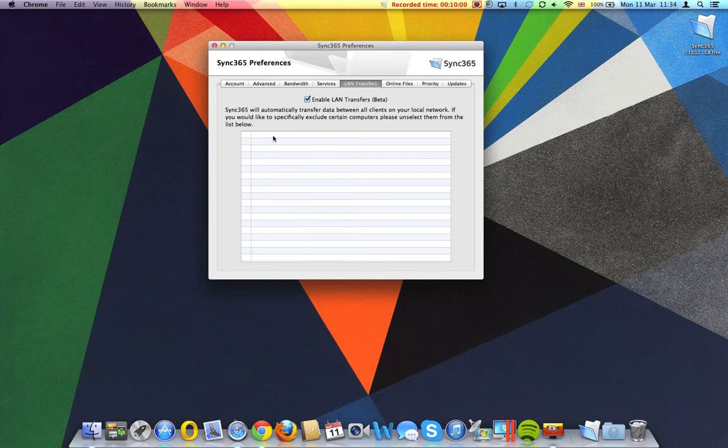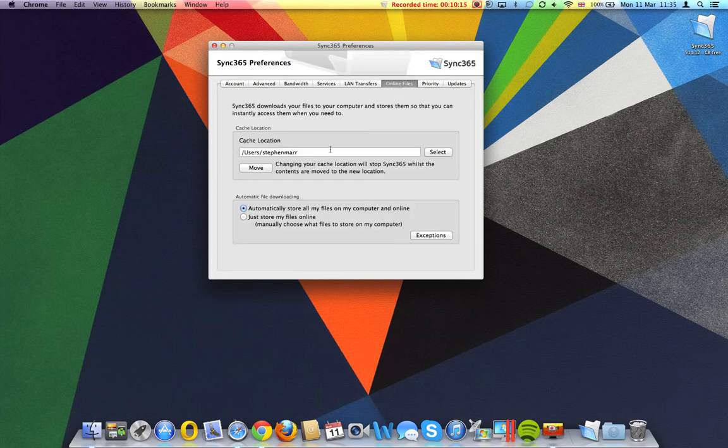And when I make a change to a folder, rather than waiting for it to go up to the cloud and come back, which of course is only a second or two, it's instantly synced. If you've got a gigabit LAN network, it's done instantly through the LAN as well as going up to the cloud. Online files, this is the cache location of where I'm storing my virtual stuff.